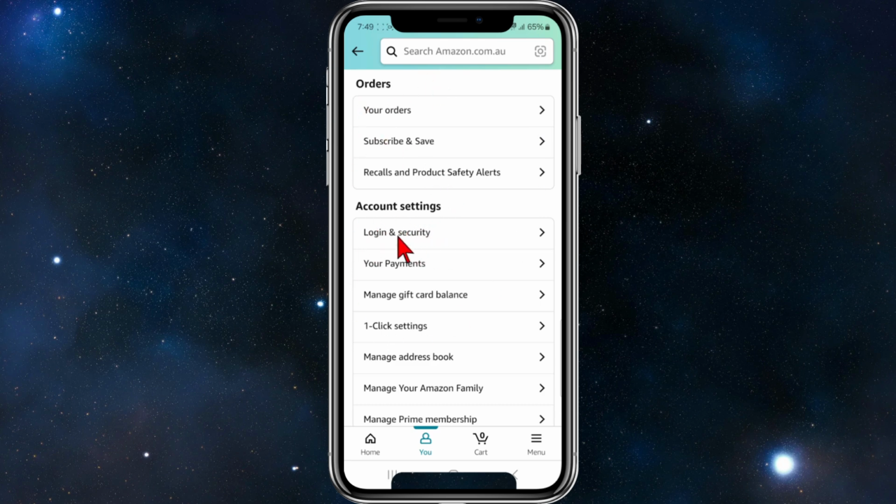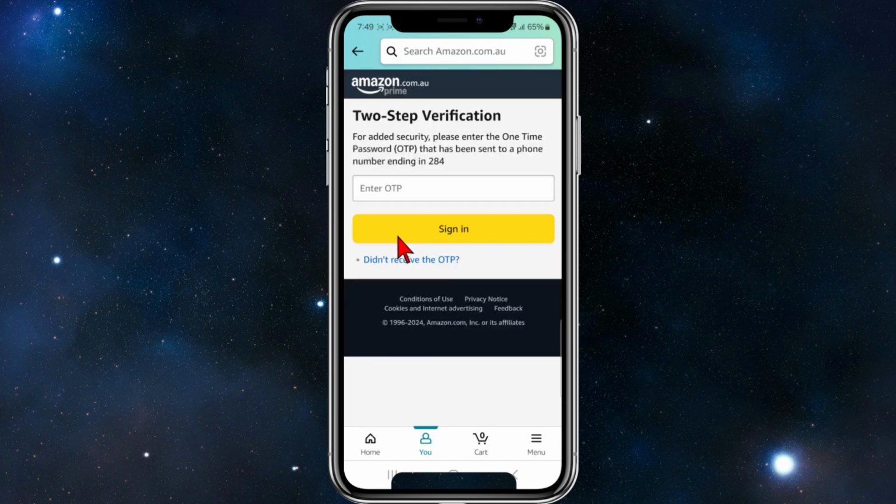We want to click onto login and security. So go ahead and click onto login and security and then sign in. So I'm going to click on login and security. Then I'm going to sign in. It will take me over to the next page. All right, now it's signed me in.